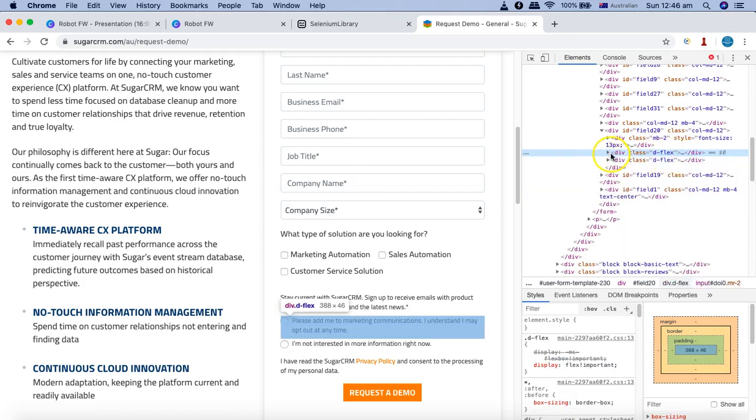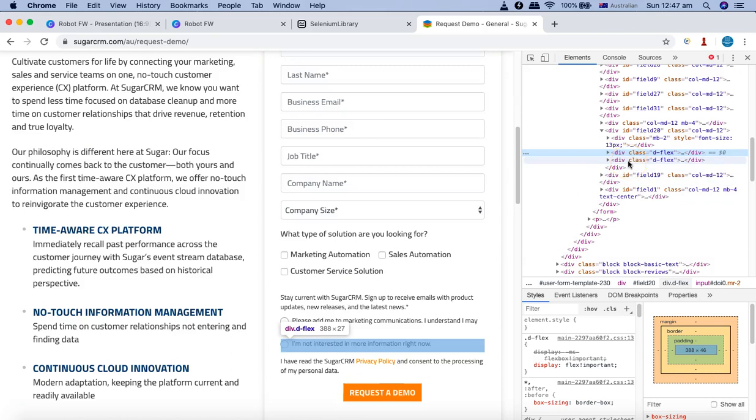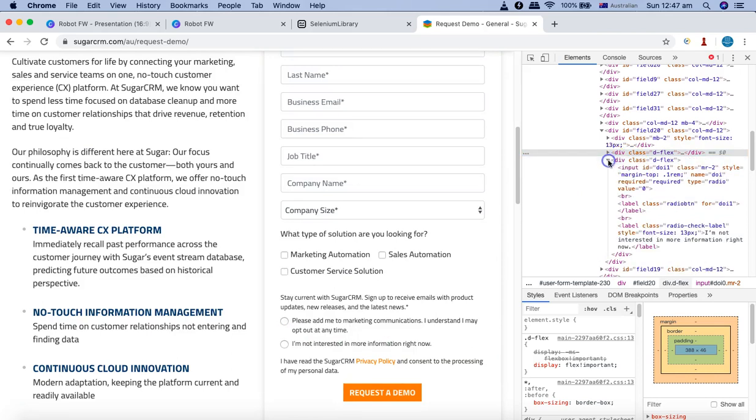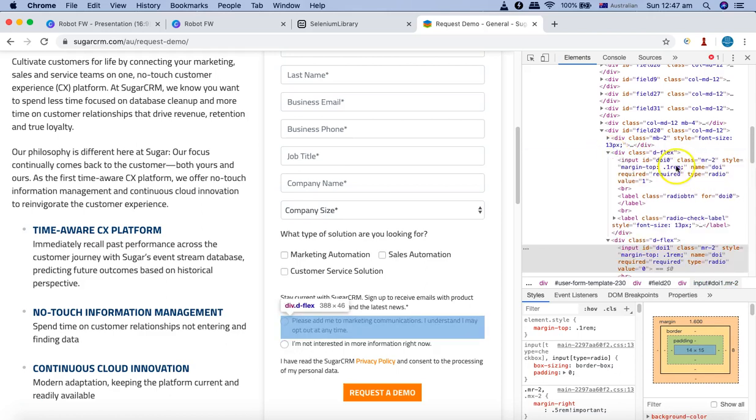This is the first div for the first radio button, if you see, right? And then as soon as I highlight the second div here, it's for another radio button. If I expand these, you can see the name is the same for this div, DOI, and for the other radio button, the name is DOI. So basically this name is the group name for these two radio buttons.